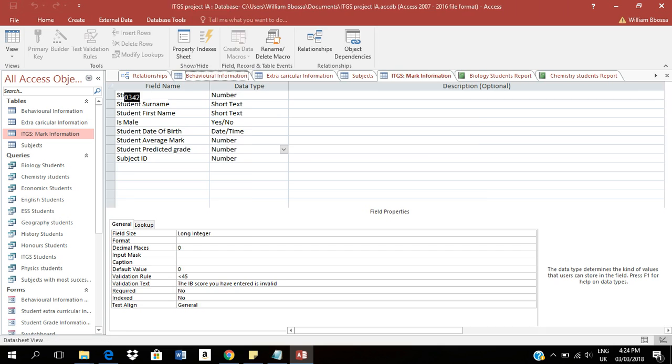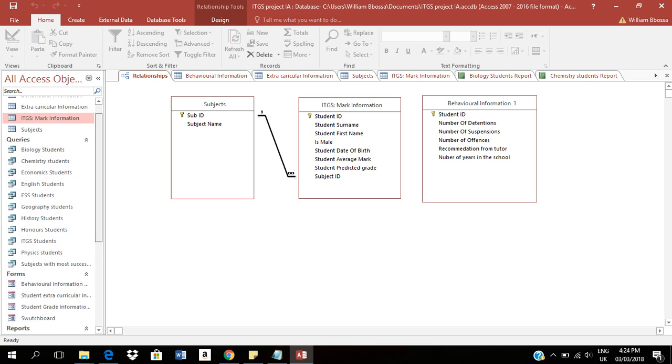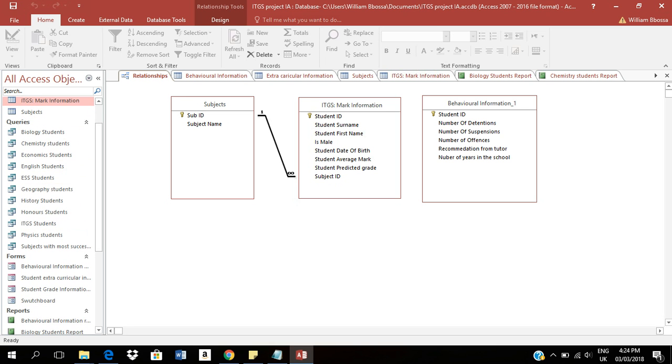So the next step I did was to create relationships between certain tables. I wanted to create a one-to-many relationship between the subject identification numbers on the subjects table and the subject identification number on the mark table. The reason for this is that when I wanted to create different queries based on this information, I wouldn't have been able to do so without this one-to-many link between the 2 tables. So what this relationship helped me do was create the various queries right down here about the subject information for students. So now I'm going to go down to my various queries.